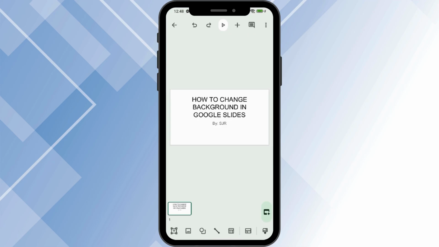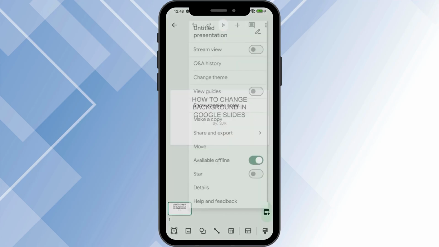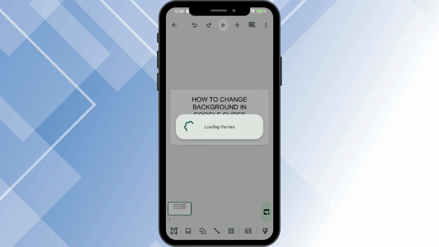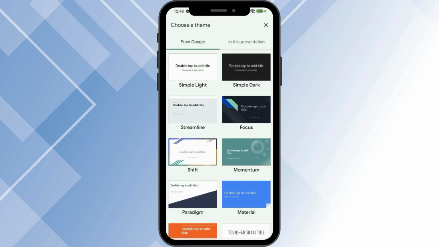Now look to the top right corner of your screen and tap the three dots menu. From the list that appears, select Change Theme. This is the quickest way on mobile to change the overall background style of your slides because themes control the background design, color palette, and default text styles for your entire deck.